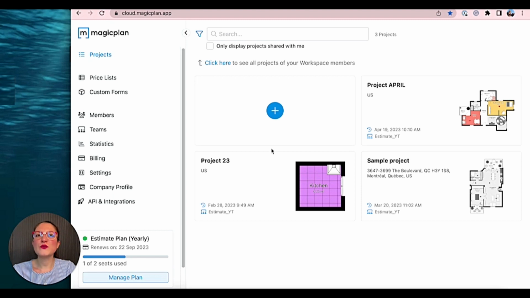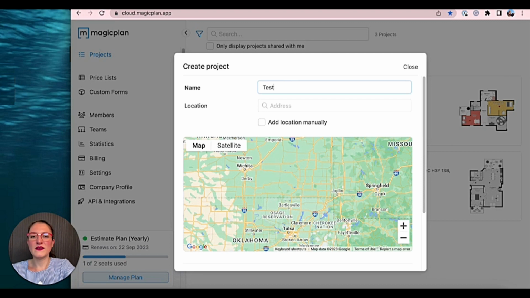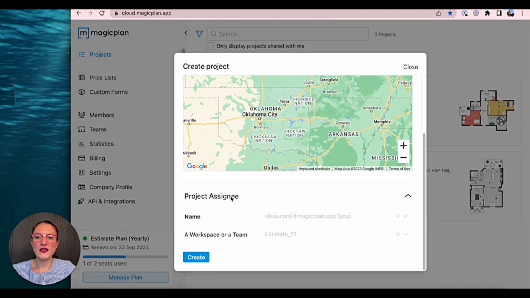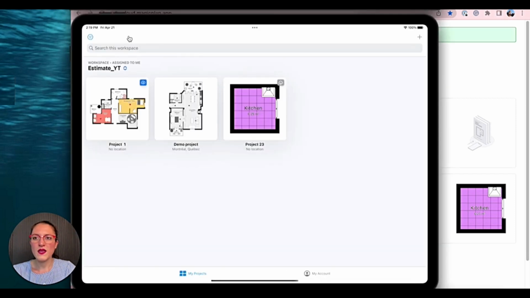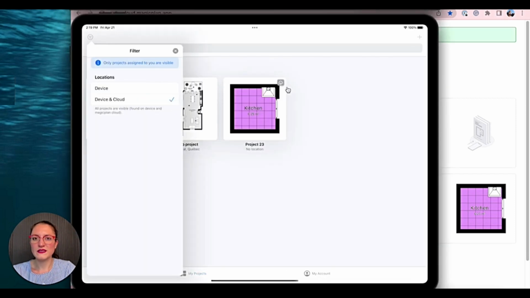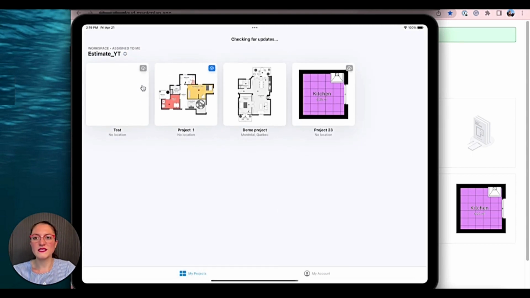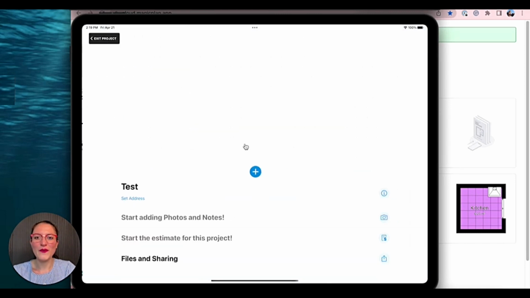So if we want to create a project, we click on the blue plus, we type a project name, we can also type an address. Then if we have more people working in a workspace, we can select the SNE and we click on create. But we cannot edit this project from the cloud. We need to go in our app and go to device and cloud. We refresh our page and here we can download the project and start editing it from our app.